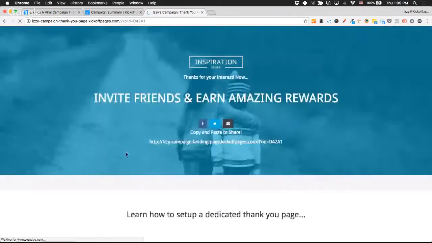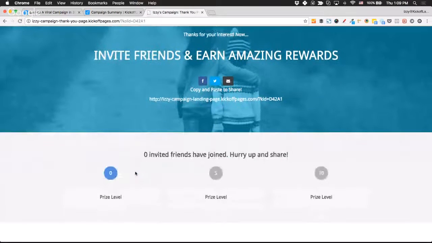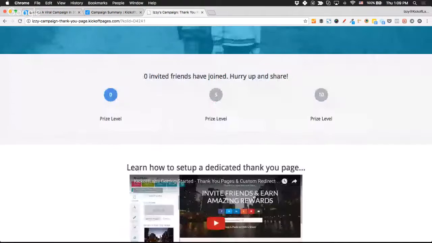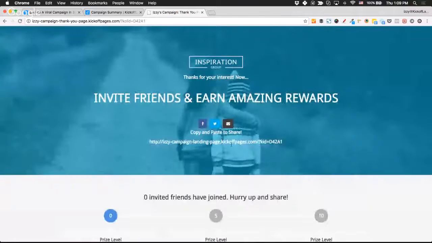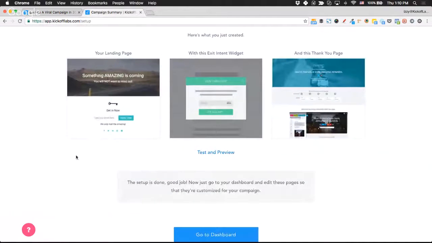I can sign up, and it shows me, okay, cool, I have the prize levels. I could see that I could start sharing if I really wanted to. I'm not going to because this is not ready yet. But that means that this page is already connected and there's nothing additional for me to do. The referral tracking is already built in. Everything is already fully set up. All I need to do is jump in and start customizing it.